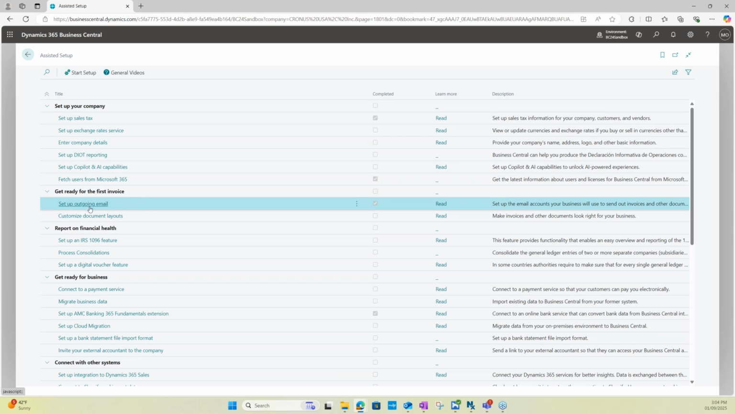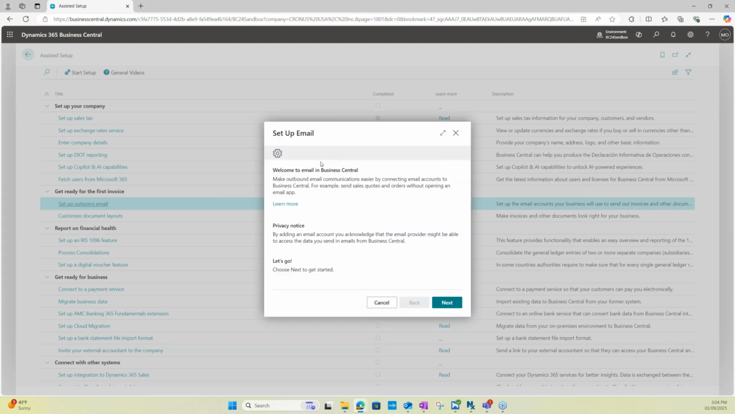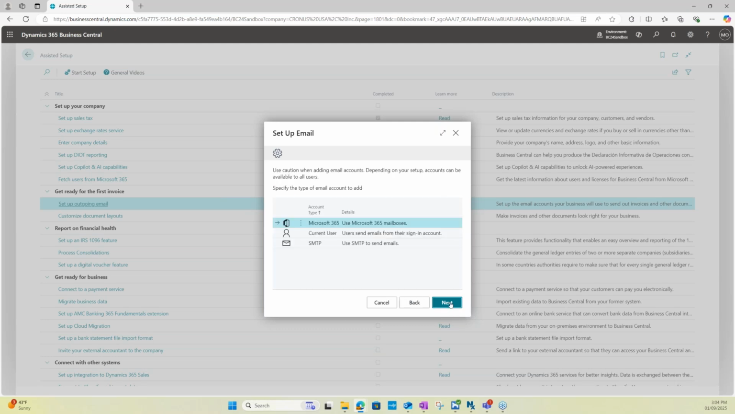So if I go ahead and click on setup outgoing email, it's going to give me this notification basically just stating that I've already completed this setup, but I'll go ahead and just run it again. And we'll be presented with our setup email window here. So you'll see just your standard message, your privacy notice. And so we'll go ahead and get started going through this setup guide for our email. So I'll hit next.